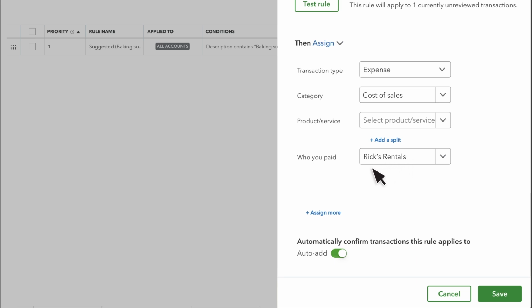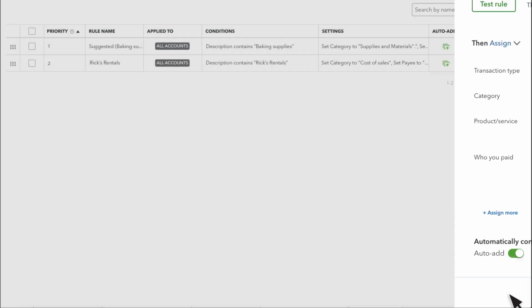You may see different options depending on the company settings you've turned on. Adding this info ensures you'll have accurate records and helps you to reconcile and run reports. If you turn on Auto Add, QuickBooks applies the rule to any downloaded transaction it applies to and confirms it immediately. Remember to use this with caution because if you leave it on, you won't get a chance to review transactions before QuickBooks adds them to your books. Select Save to create your rule.